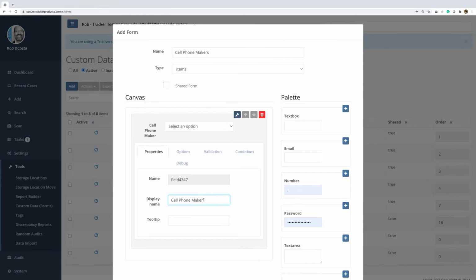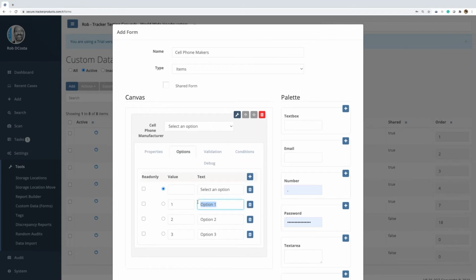Cell phone maker, manufacturer. And let's go with some options here. Okay, there's Apple. They're fairly big. LG, they probably make phones. Samsung. There we go. And so we have some cell phone manufacturers.